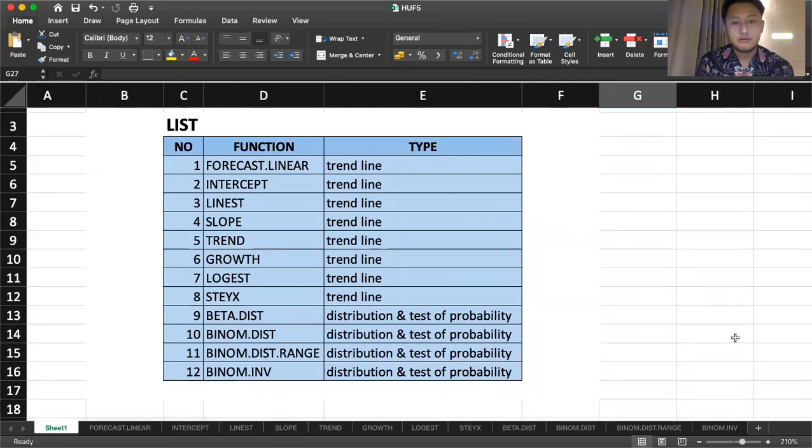The first one is FORECAST.LINEAR. The second one is INTERCEPT. The third one is LINEST. Number 4 is SLOPE. Number 5 is TREND. Number 6 is GROWTH. Number 7 is LOGEST. Number 8 is STEYX. Number 9 is BETA.DIST. Number 10 is BINOM.DIST. Number 11 is BINOM.DIST.RANGE. Number 12 is BINOM.INV.